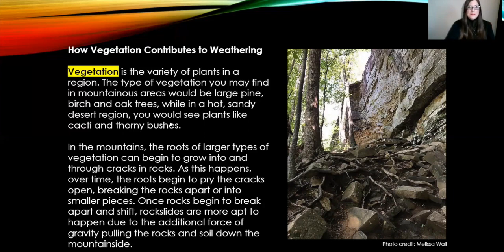So let's read about this. It says vegetation is the variety of plants in a region. The type of vegetation you may find in mountainous areas would be large pine, birch, and oak trees, while in a hot, sandy desert region, you would see plants like cacti and thorny bushes. Now, we don't live in a dry, sandy desert. We live in a valley, some of us, and then we've got our Appalachian Mountain Range and we've got our Cumberland Plateau. So in the mountainous areas, you've got those larger trees.